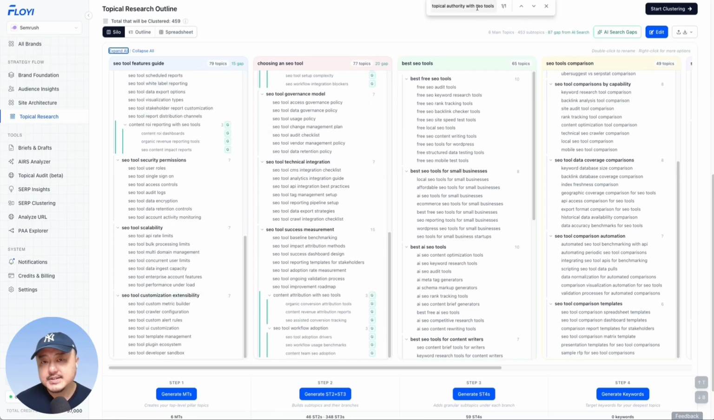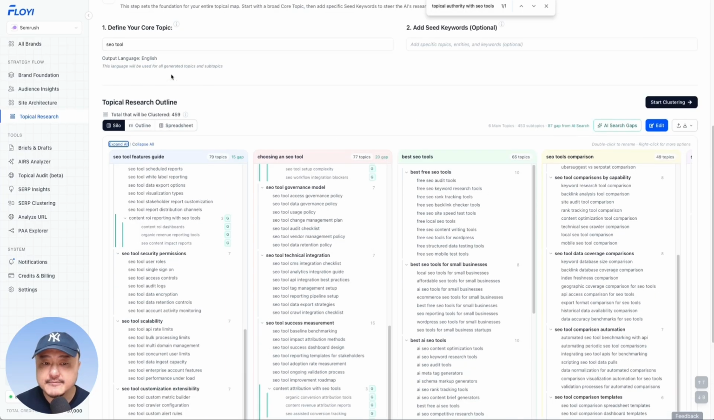So that's the whole topical research workflow here within Floyi. That's the workflow that you would do yourself as well. You would start with using your ChatGPTs and ask it, help me create a topical map for SEO tools as your core topic. It would give you a big list of topics, but all of those topics are based off of its training data, which is old and outdated.